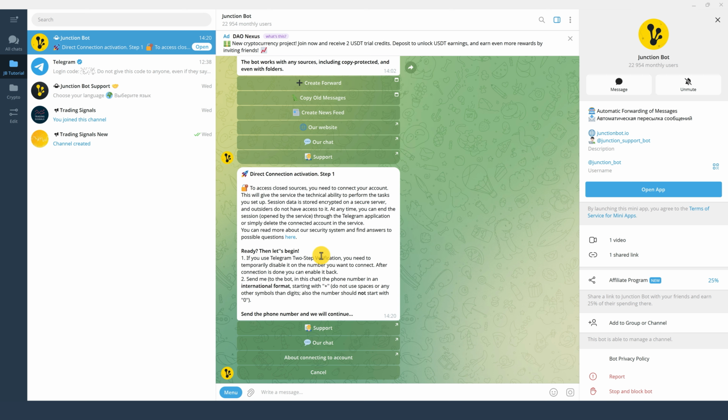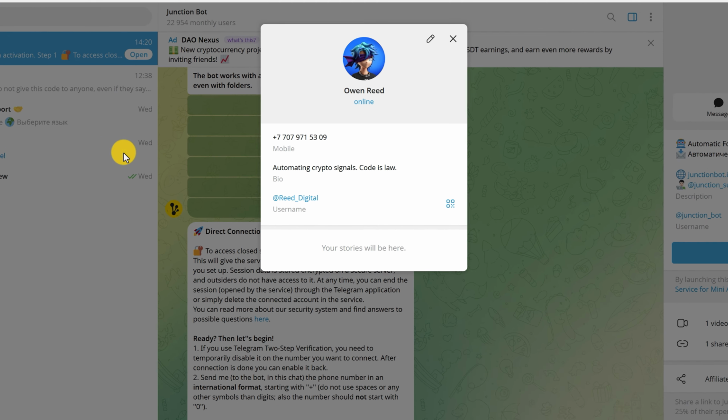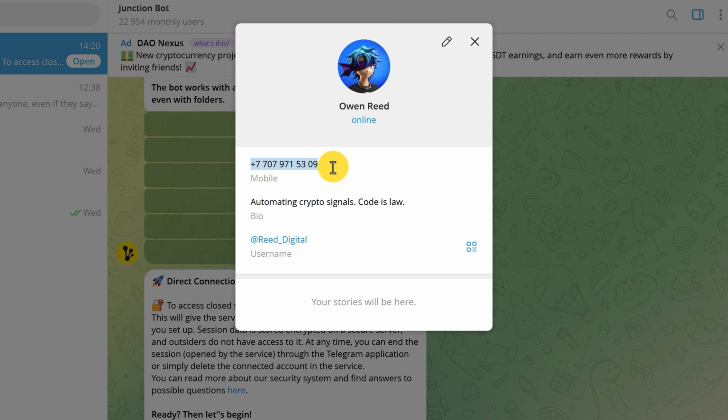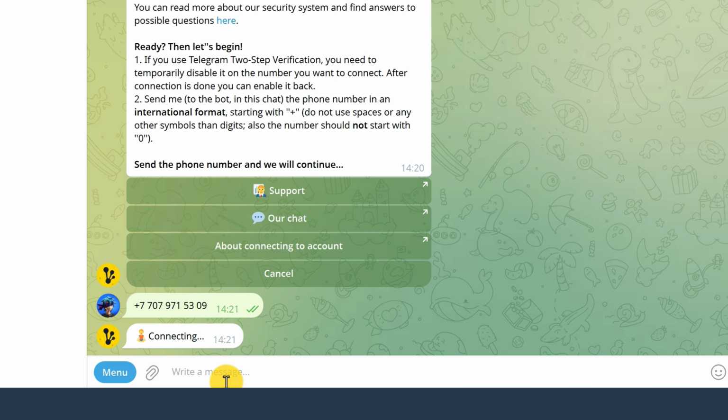Now let's connect the account. The account on which you open and control the bot is called the managing account. The account whose phone number you send to the bot and where your sources are located is called the connected account. It is important to remember here that this can be the same account or different ones. The main requirement is that the messages you intend to process must be accessible from the connected account.